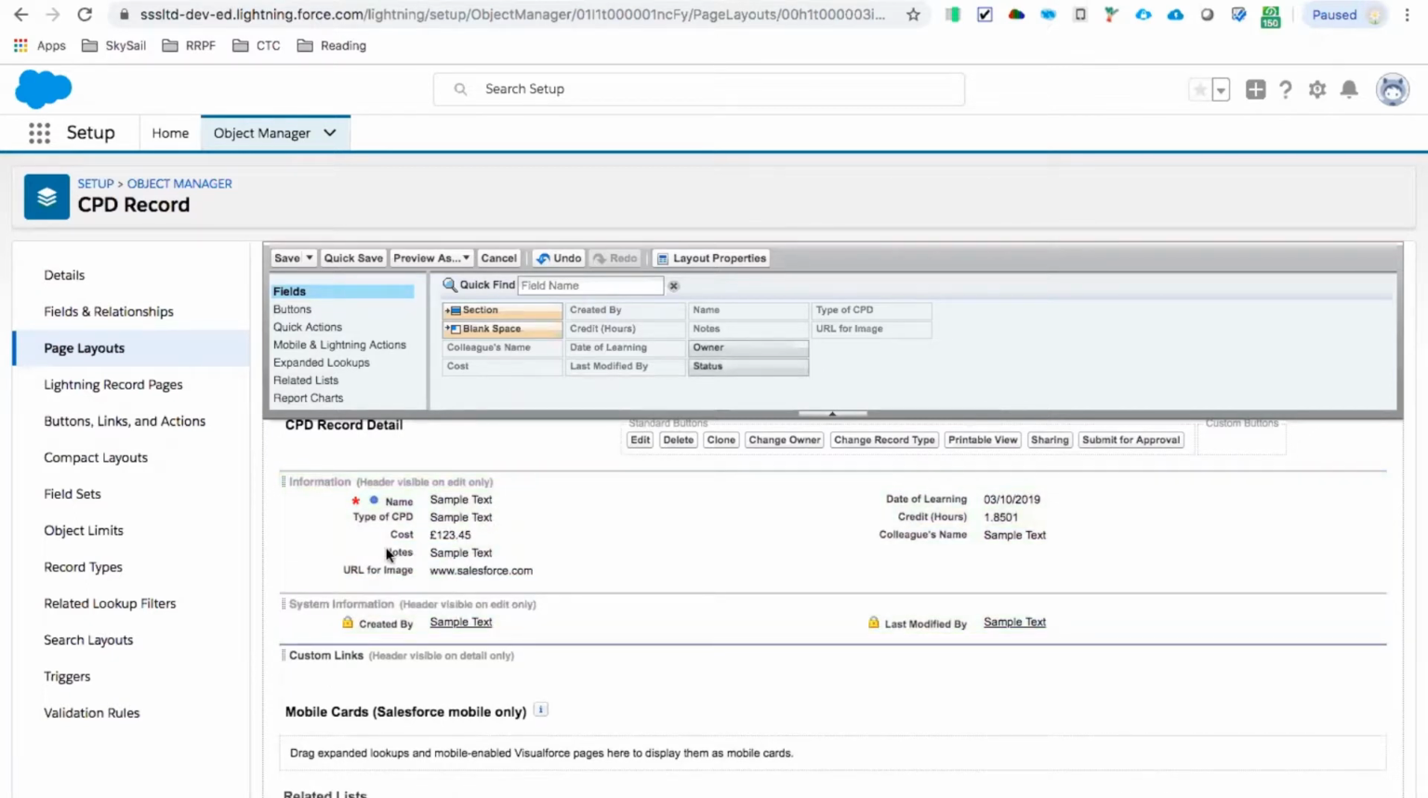Notes was the text area long field, so this potentially has quite a lot of text. And there's nothing worse than seeing in a page layout a large chunk of text in a 2-column page layout, because you get a very tall section of text, very tall and thin. It looks a bit strange.